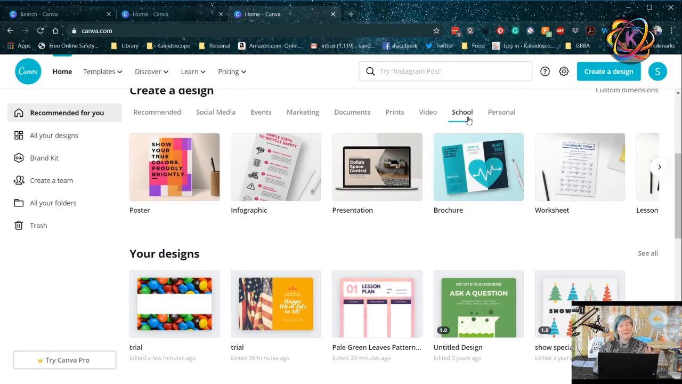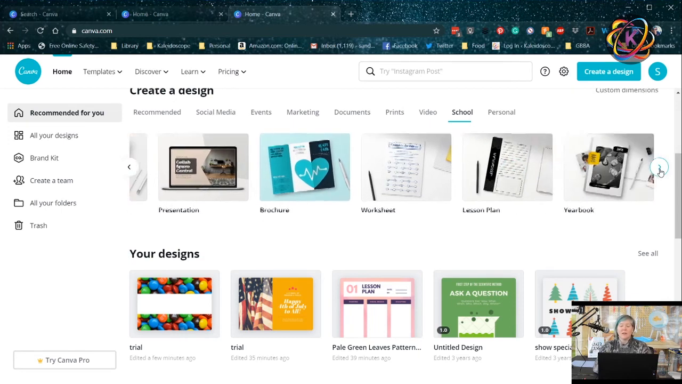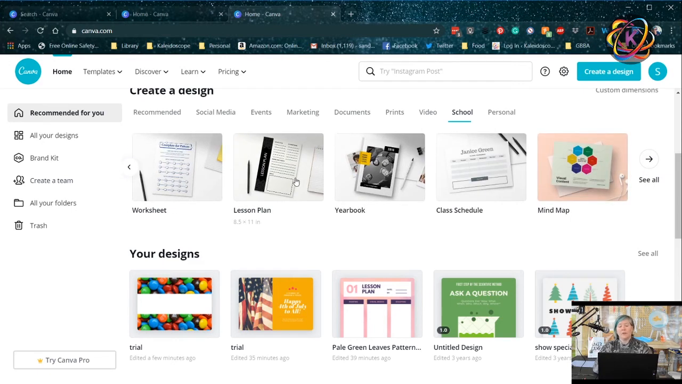School, very useful for teachers like us, so easy to make worksheets, infographics, presentations, lesson plans. Like, you want to take your lesson plans to the next step. You really can here.